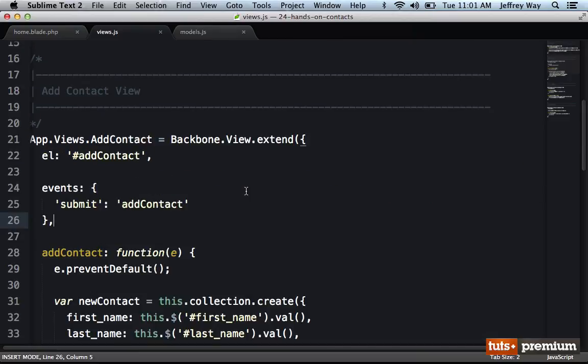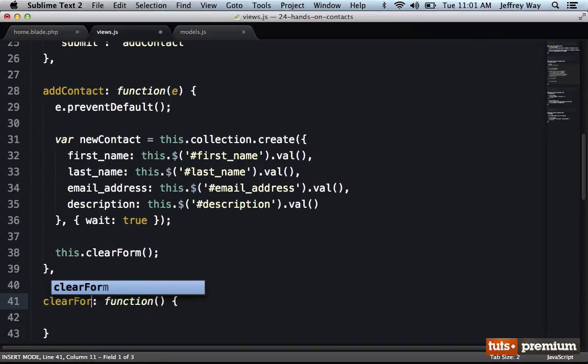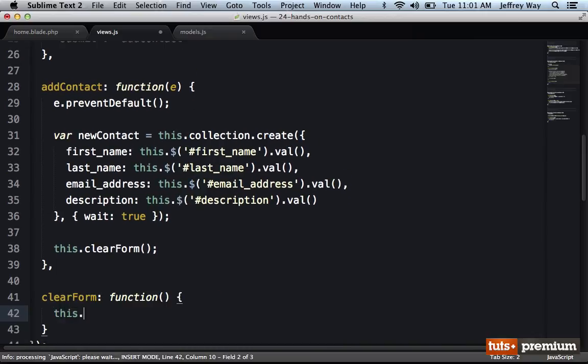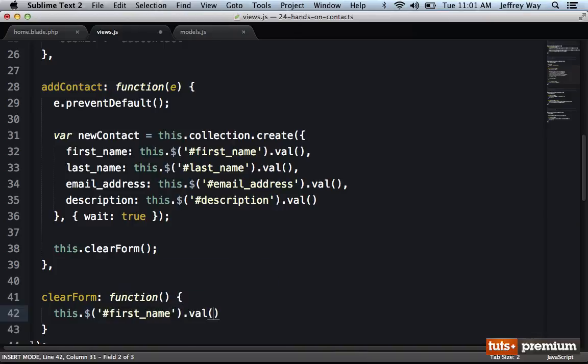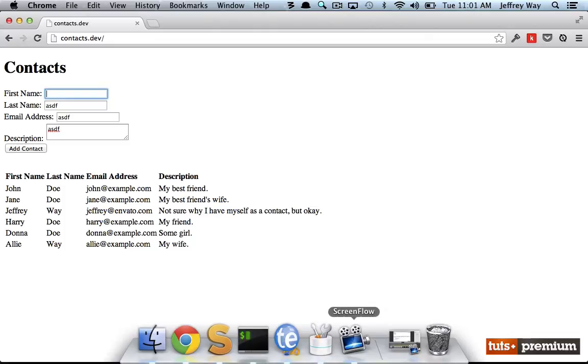Here we go. And now once we add the contact, why don't we also say this.clearForm, and then we'll add a new method called clearForm. And what that's going to do is clear all of the values. So you know what, we might want to cache this, but for now, why don't we see if this works? So if we try to do another one, let's set some gibberish, add contact. Yes, that is working. It is clearing it.